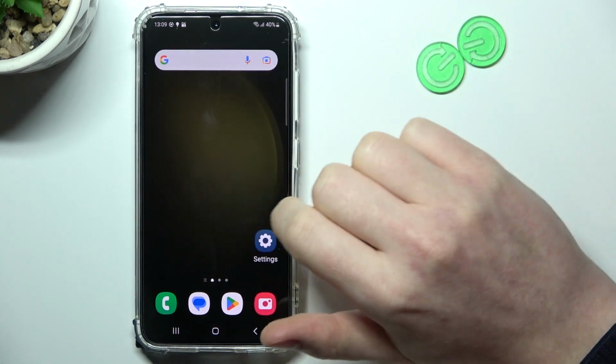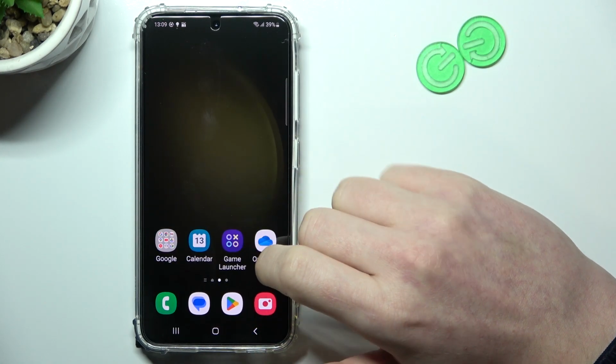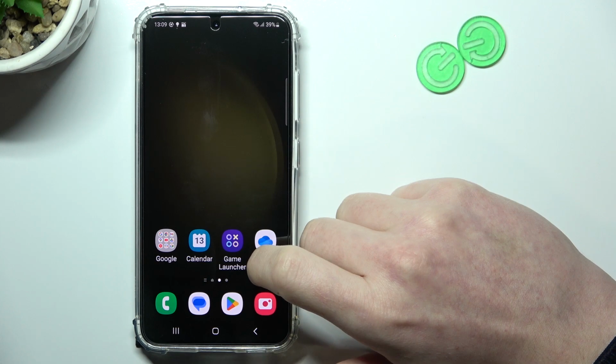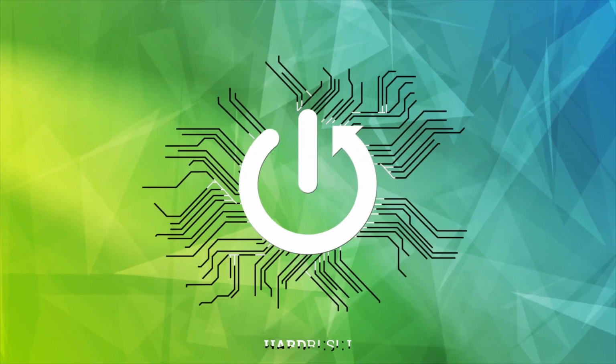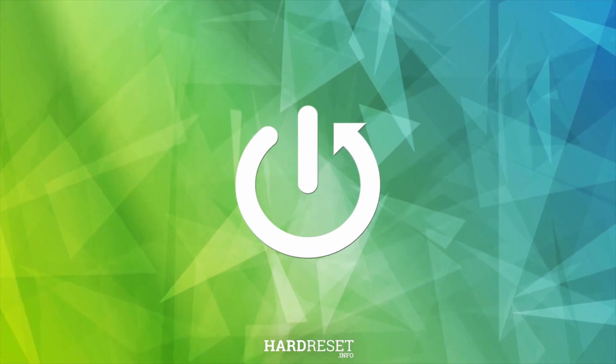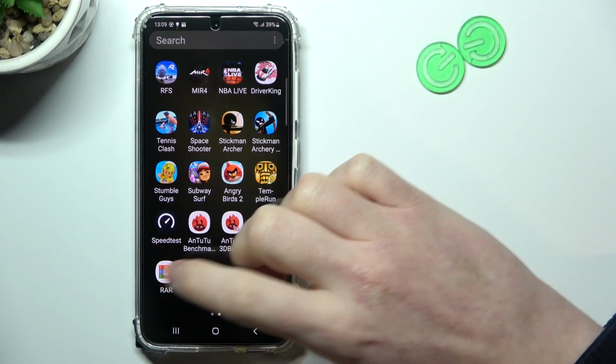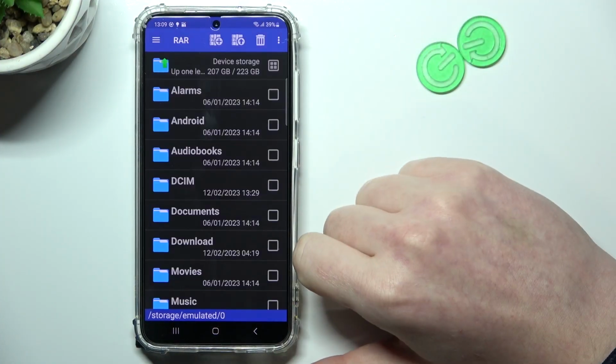Hello, in this video I want to show you how to extract RAR and zip archives on Samsung Galaxy S23. And to do this, you'll need to open a RAR app. I've shown you previously on how to download it.